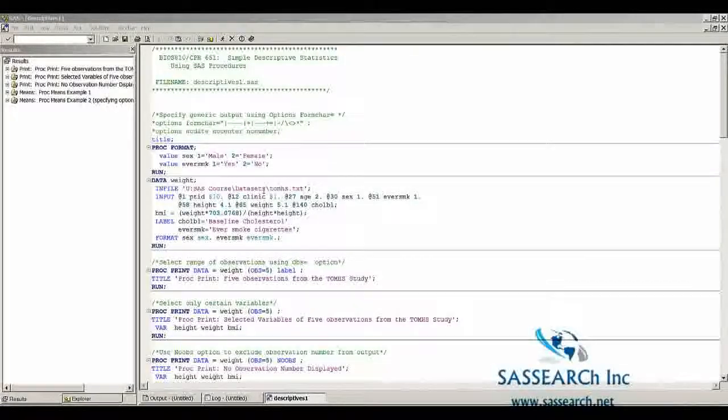There were 127 variables collected. We are going to use 8 variables for this demonstration. The dataset TOMHS or TOMHS.txt has 100 observations, which was a random sample of the 902 participants in the study. The raw data is in column format, and we are using pointers and informats to read the data into SAS and create a SAS dataset called weight.